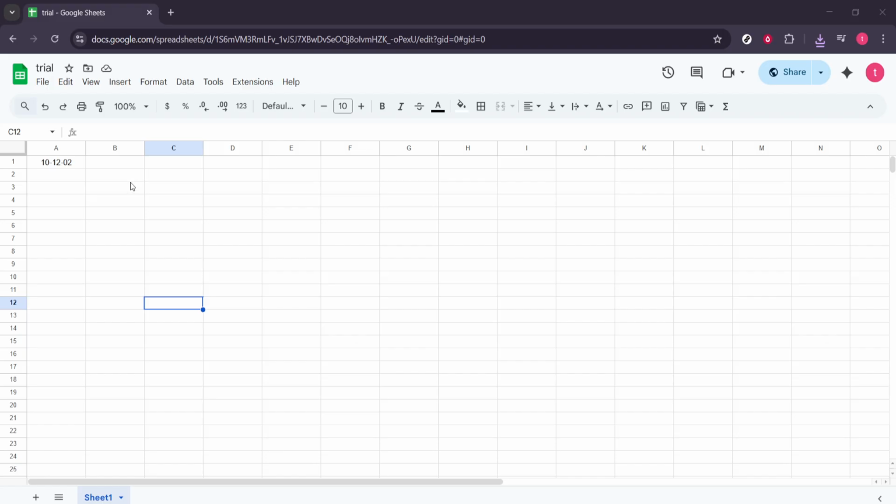If you want to change the format for multiple dates at once, select a range, an entire column, or even the whole sheet before moving on. The format you choose will apply only to the cells you've selected, so it's worth highlighting everything you want to update in one go. Now, head up to the top menu and open the Format menu.